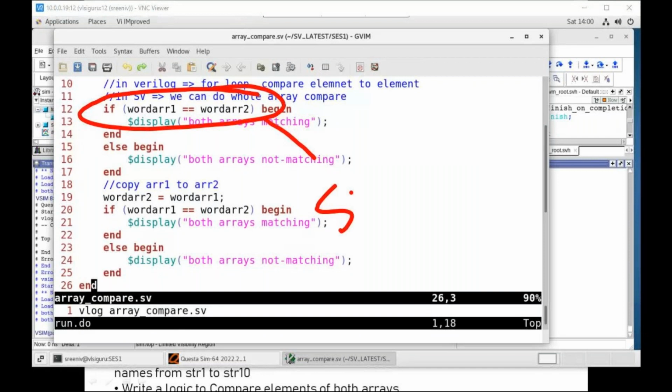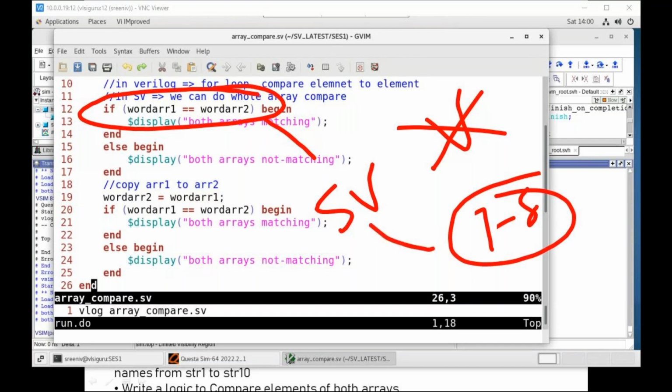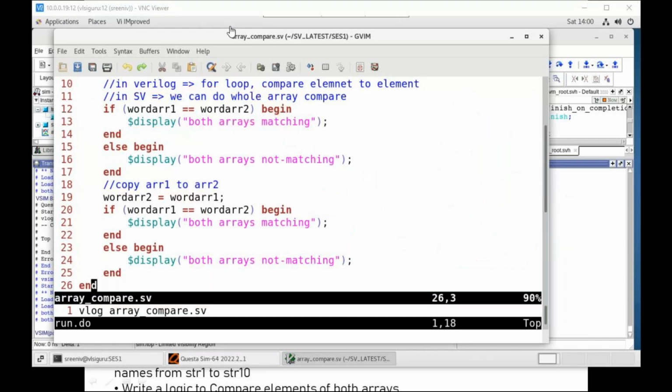In Verilog, it is not possible. In SystemVerilog, whole array comparison is possible. So today itself, you see almost 7 or 8 ways in which SystemVerilog is better than Verilog. Next, let us see one more place where SystemVerilog is better.